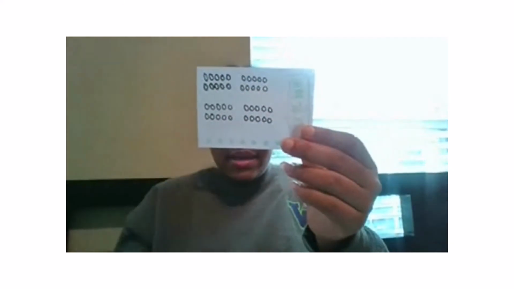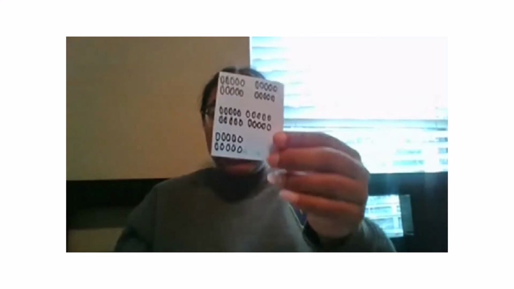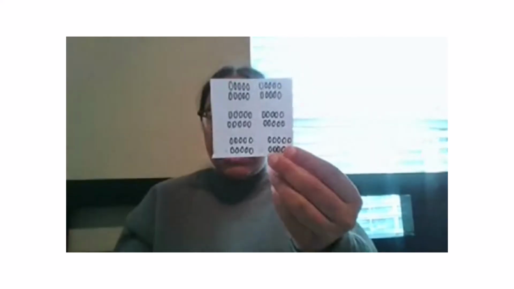How many tens do I have? 3 tens. 3 tens is what? 30. How many tens do I have? 4. 4 tens is what? 40. Great job. How many tens do I have? 5. 5 tens is what? 50. Great job.